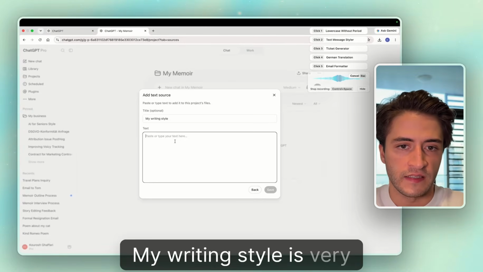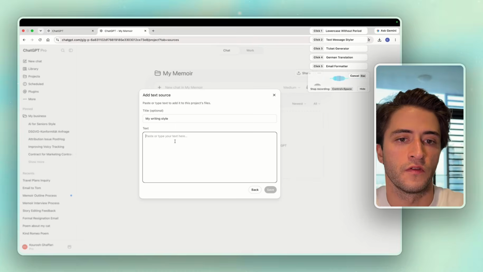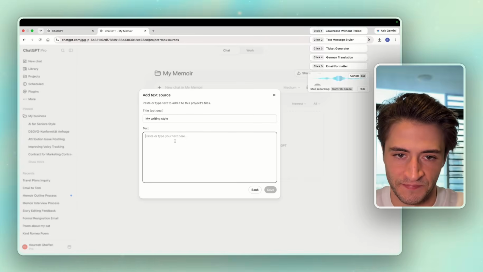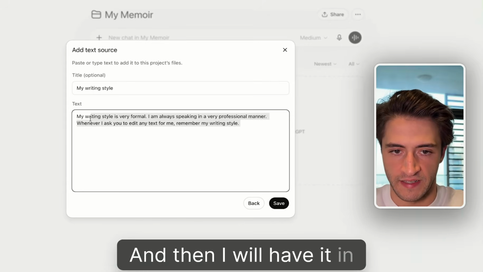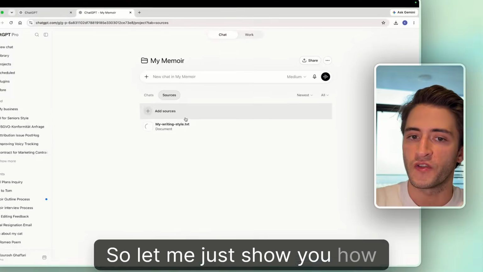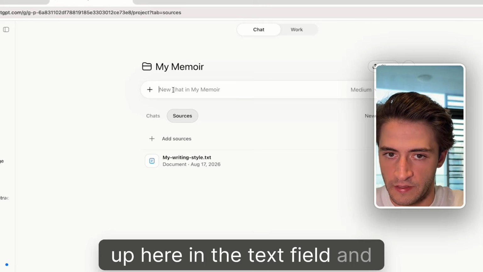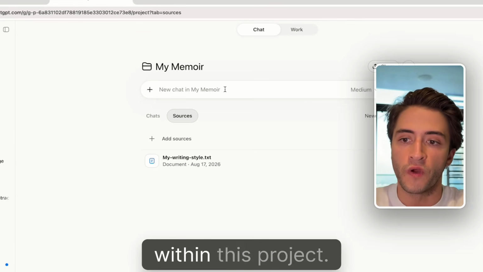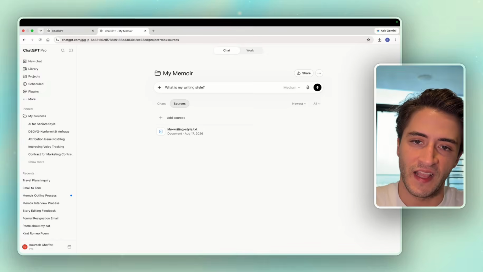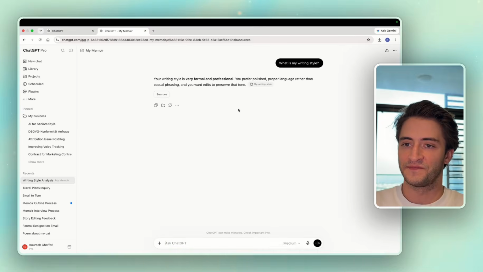And now I'm going to explain my writing style. My writing style is very formal. I am always speaking in a very professional manner. Whenever I ask you to edit any text for me, remember my writing style. And then I will have it in here. And now I save it. There we go. So let me just show you how that works now. Let's click up here in the text field and start a new chat within this project. And let me just be cheeky and ask, what is my writing style? And now I click on send. Your writing is very formal and professional. The AI remembers.